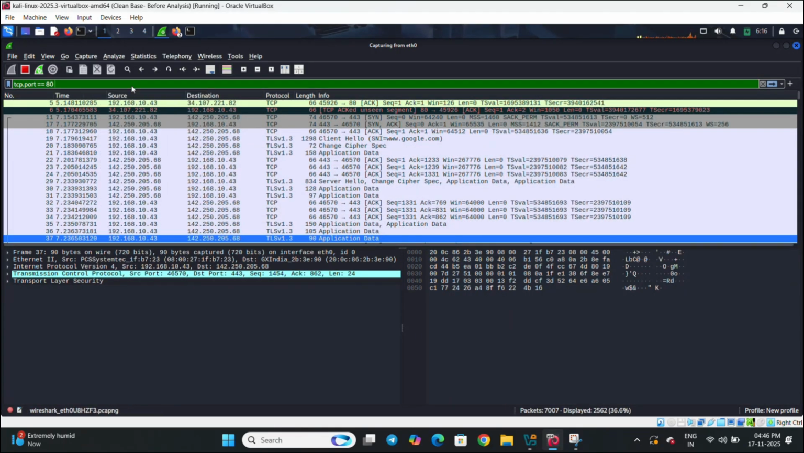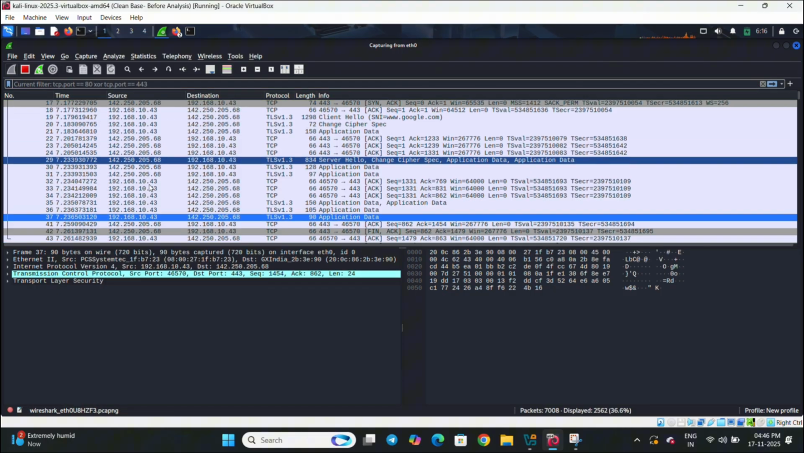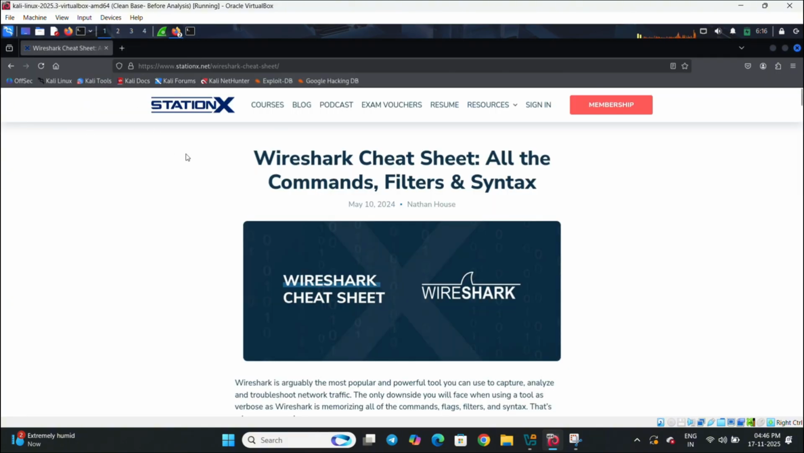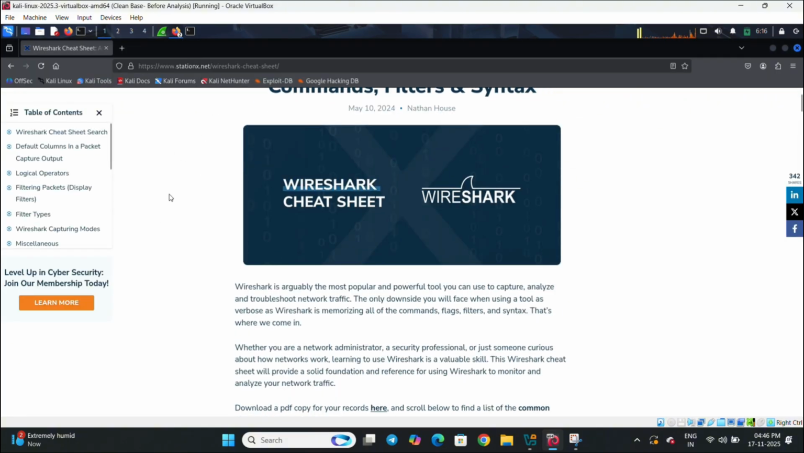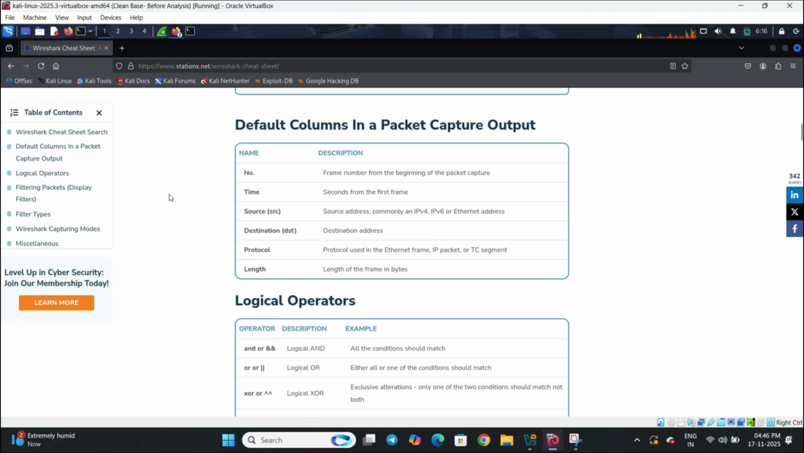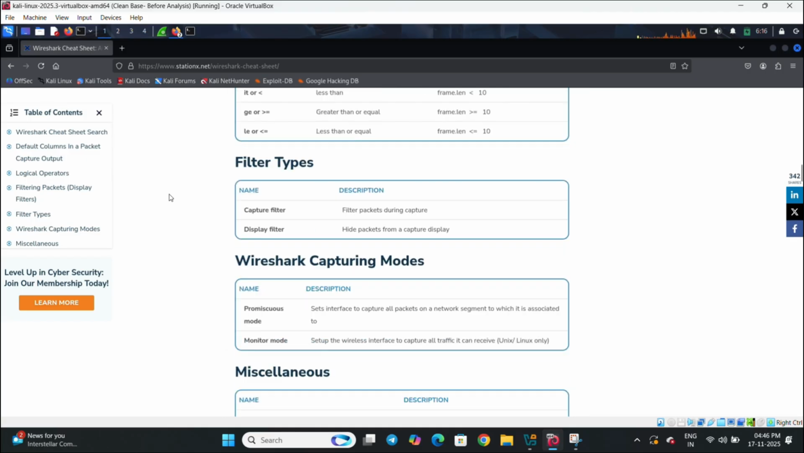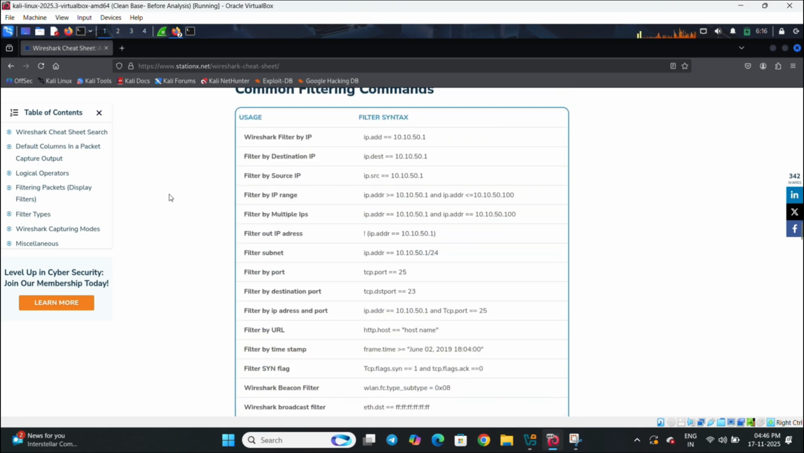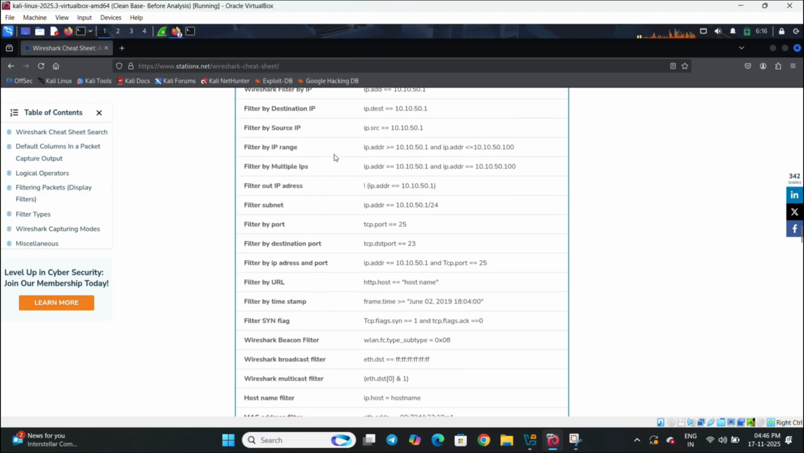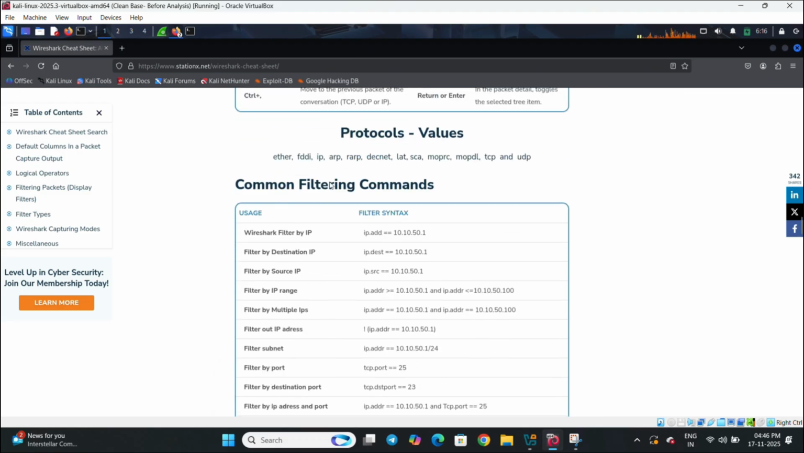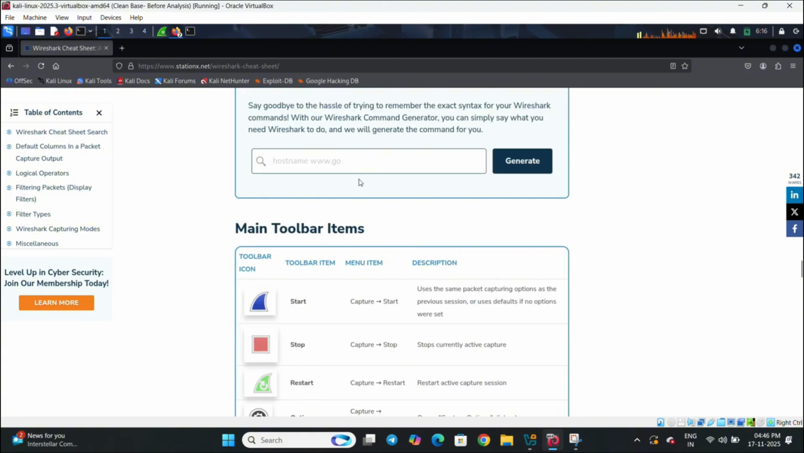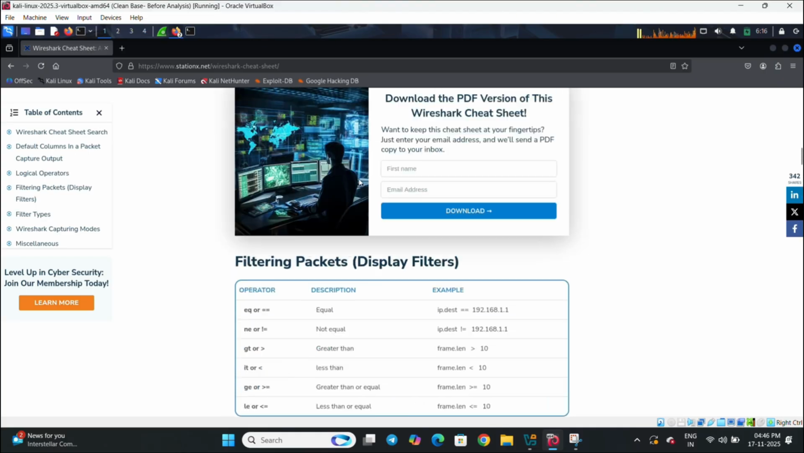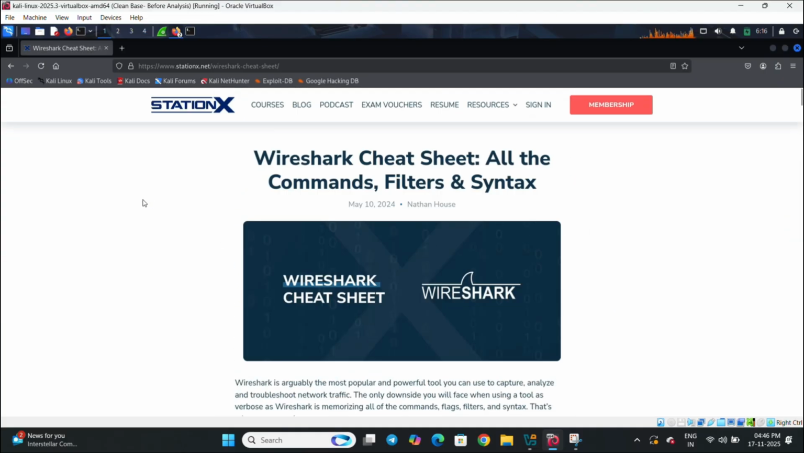And if you want to know more about this filtering or such operators, you can go through the Wireshark cheat sheet from Xstation. It contains all the commands, filters, and syntax. It contains logical operators, how we can use the filters, and what filters we can apply for getting what result. So these are the common filtering commands we use in our daily life as a SOC analyst, and you can check out this website for more information.